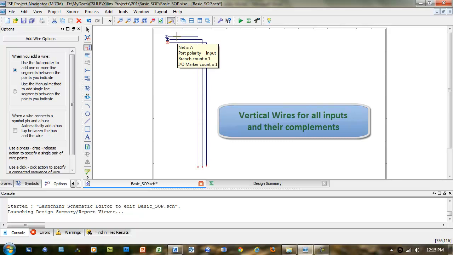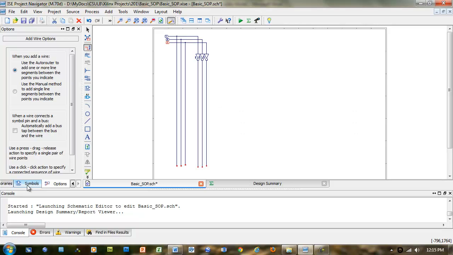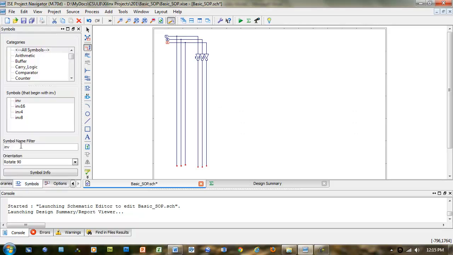This will be the uncomplemented version of input A, B, and C respectively. Now I'm ready to go get my AND gates. Since I am doing a sum of minterms and I've got 3 inputs, I'm going to need the AND 3 gate. So I type in the name, and that's all I see over here.